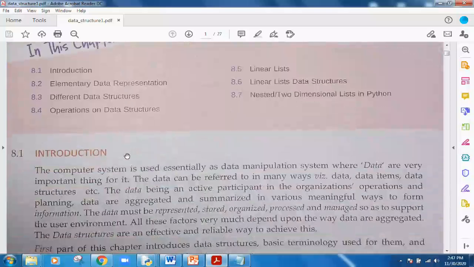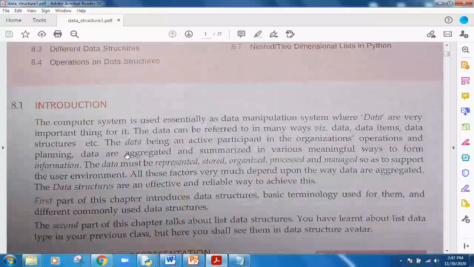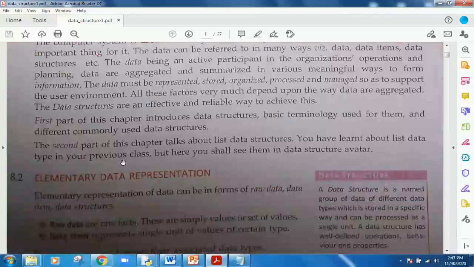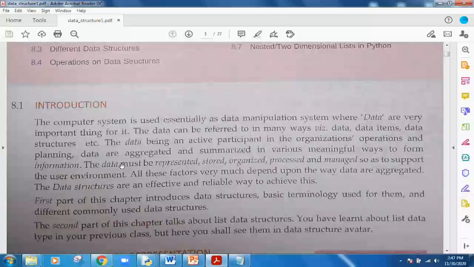The term data structure is made up of two words, data and structure. Let us first understand the meaning of data. Data are raw facts and figures, and these data values are also called data items. Data play a very active part in an organization's operations and planning, and data must be aggregated and summarized in various useful ways to get useful information. The computer is one such machine which does the data processing work in such a way that it gives you that information in a very easy way.